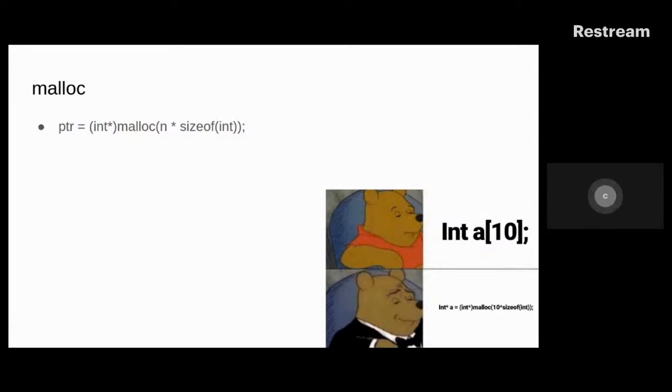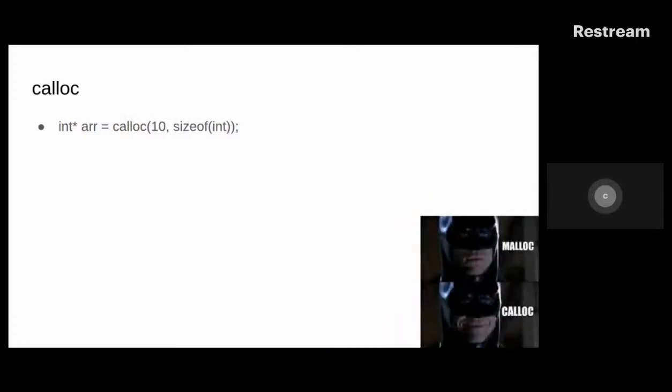Are we cool on how malloc works? We're gonna look at calloc, realloc, and then free, and then I'm gonna show how you actually use them in code. We're cool so far? Okay. So the next one is calloc.